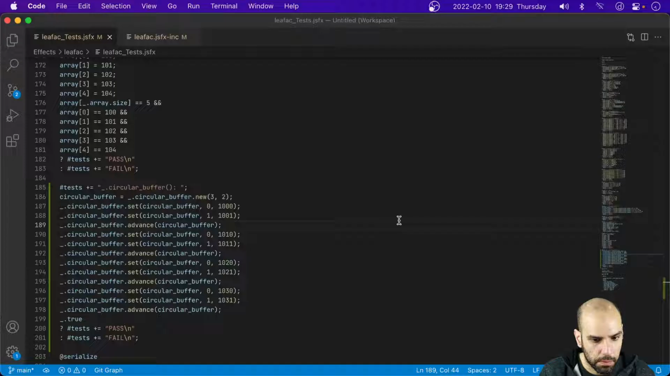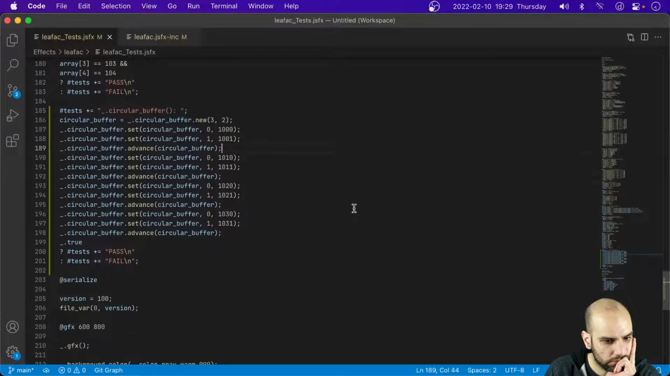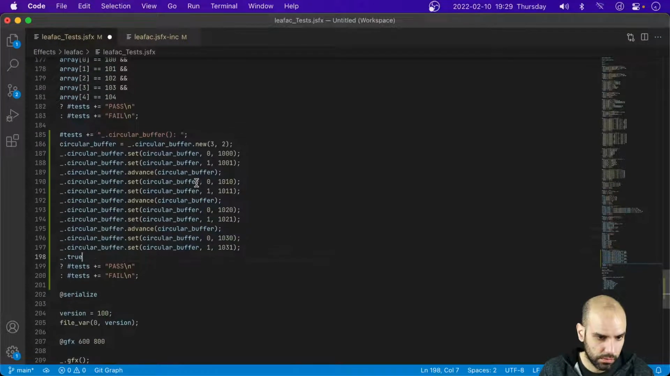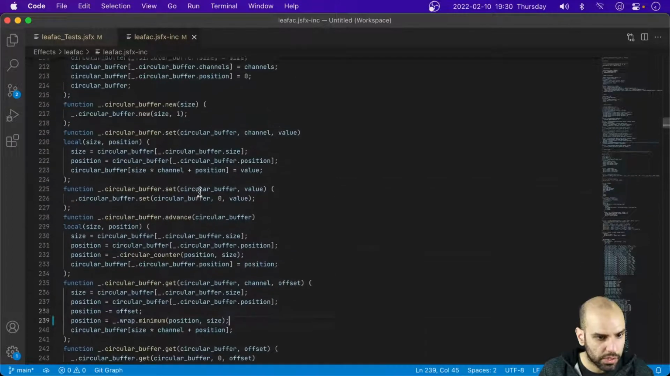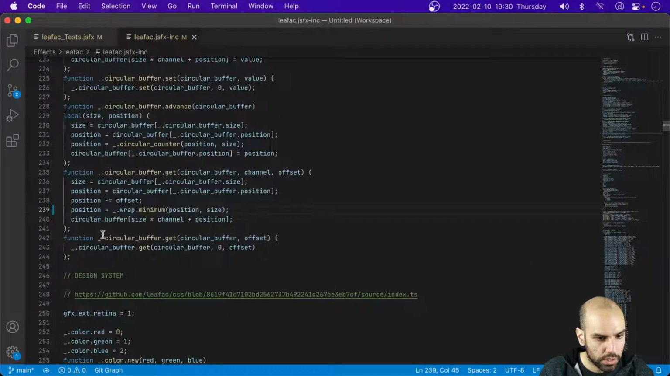This is not gonna pass. I'm not going to advance at the end. That's what I'm gonna do. And then the read head will be in the right location. So then we can start using get. We already tested new and set and advance. So we can start using get and test the values that are in there.